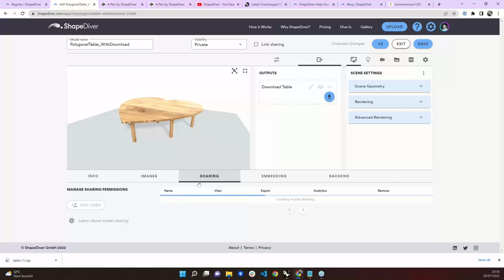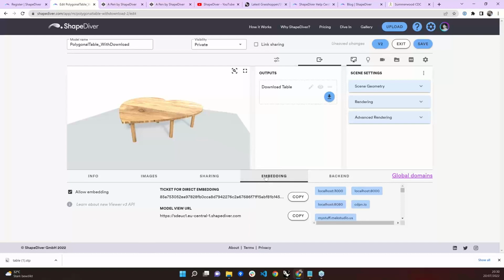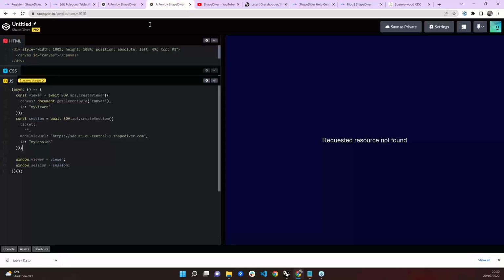Sharing, well, actually that one is a different one that we're not going to cover today. Embedding. Embedding is mainly for users that want to directly embed the model. We're not going to cover this directly today, but here you can see the only thing that you need is two things.